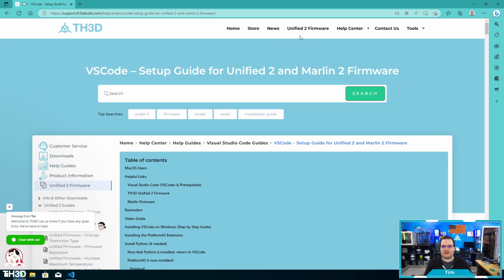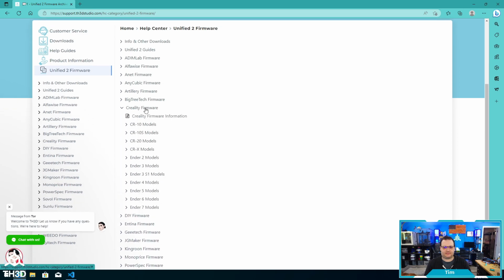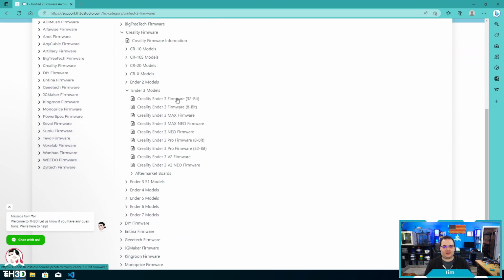Now I'm going to head back to the Help Center and click Unified Firmware at the top. For this example, we're just going to use a Creality Ender 3 firmware. I'm going to find my Ender 3 here, and I'm going to go ahead and download the 32-bit one.